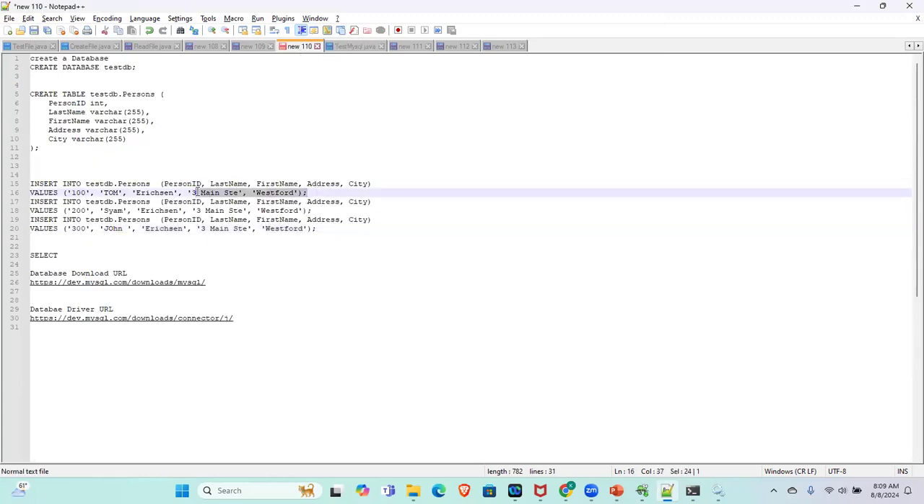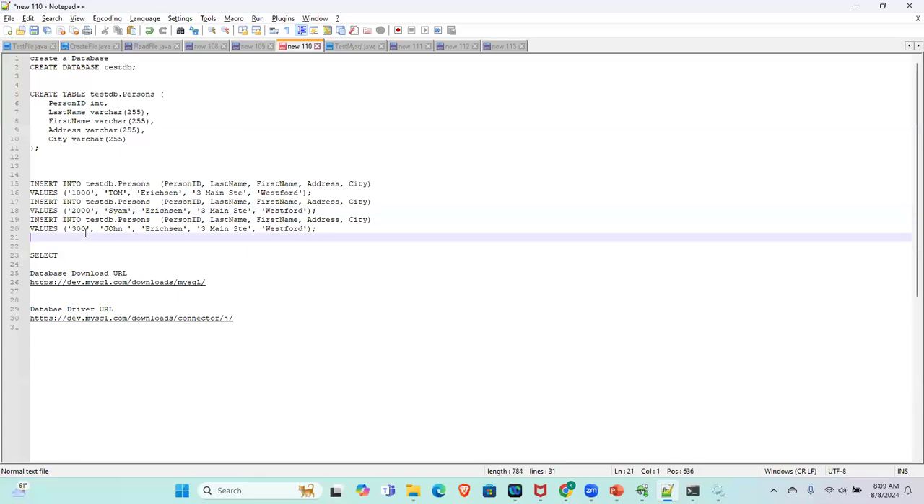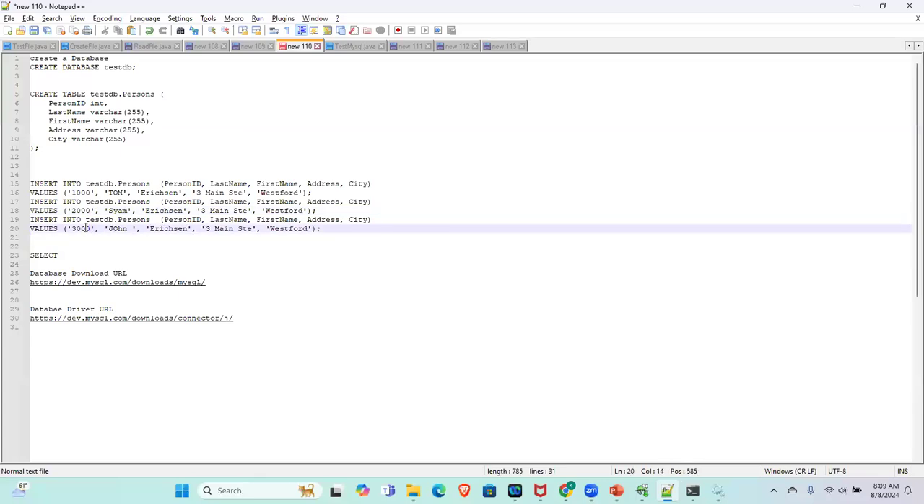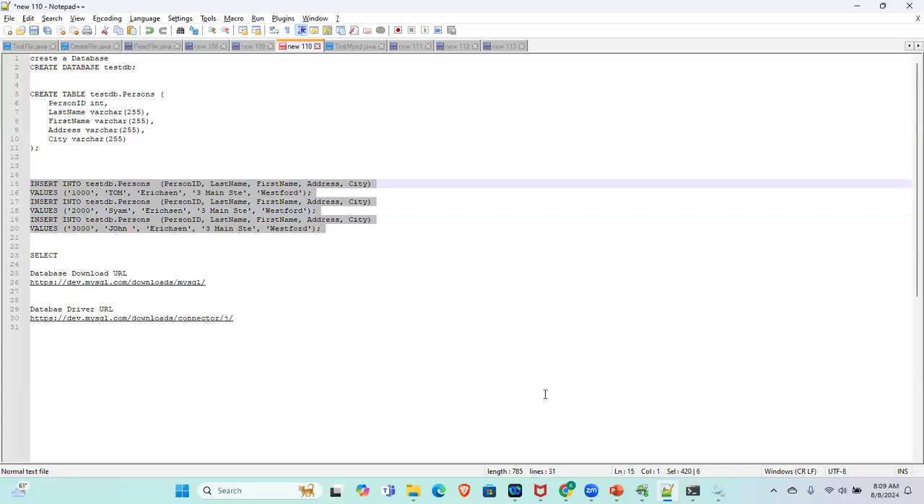Suppose I take one more row. Let's take an example here. I make it a couple of rows. I increase 200, I increase 300. So I'm inserting 3 more rows into the database.